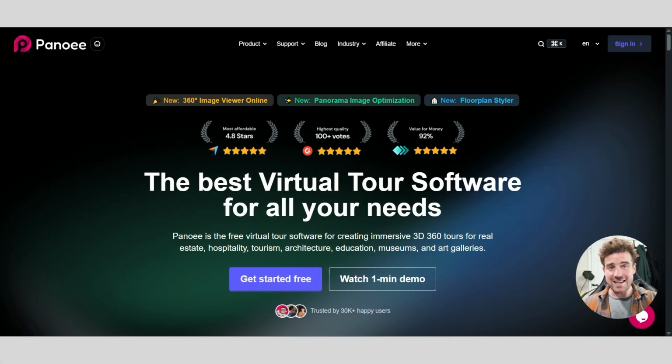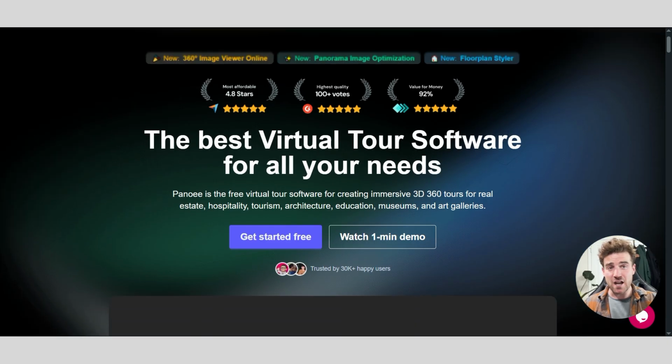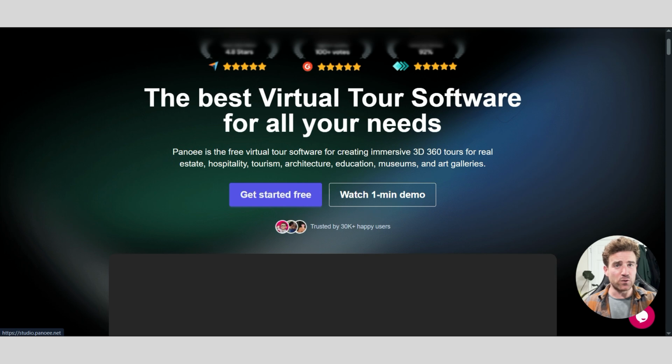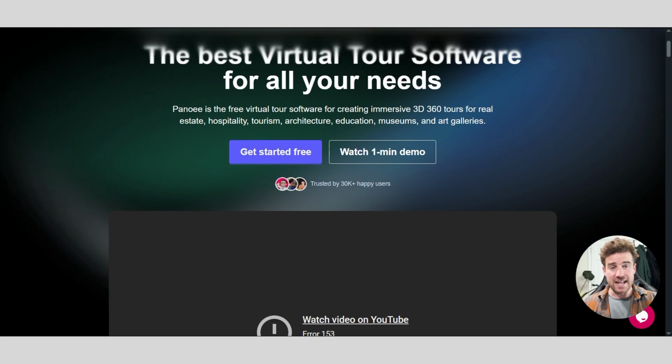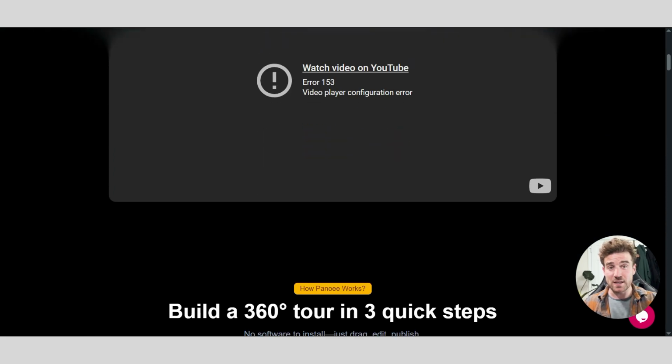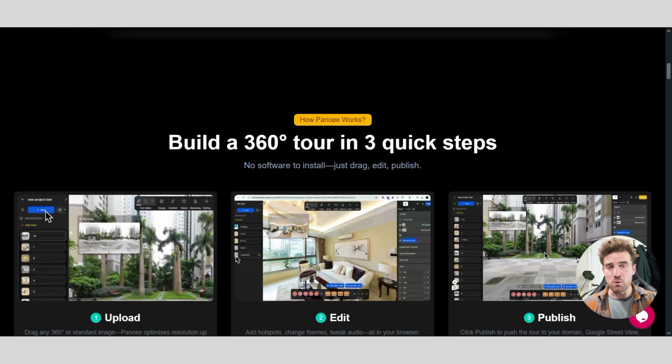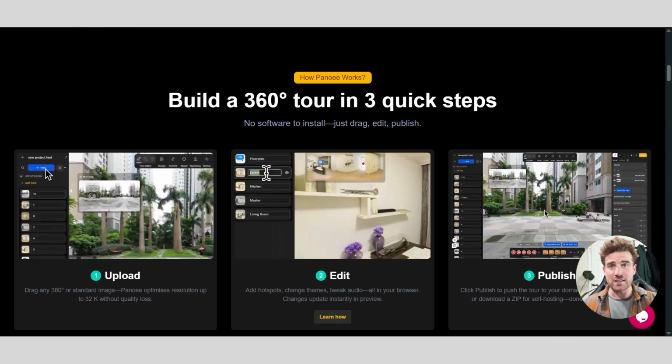So what exactly is Panoee? Panoee is a cloud-based virtual tour creation platform that allows you to turn 360-degree images into fully interactive experiences. Instead of sharing flat photos or simple slideshows, you can let your viewers move around the space, click on points of interest, and explore as if they were physically present.